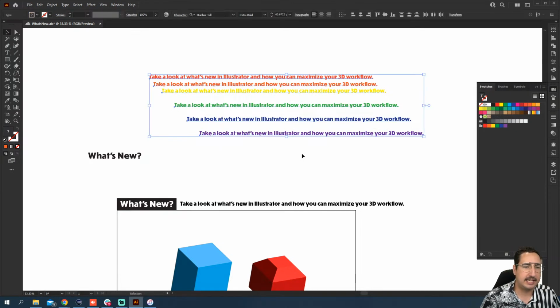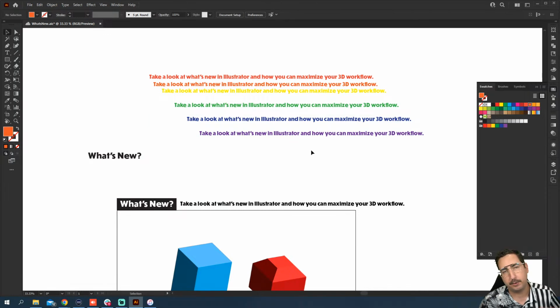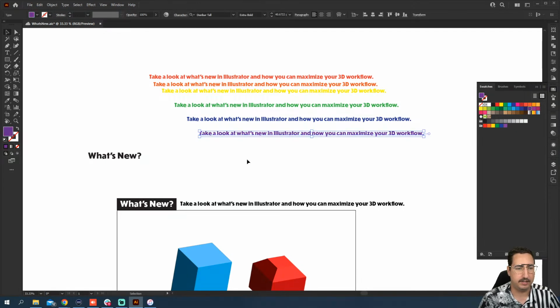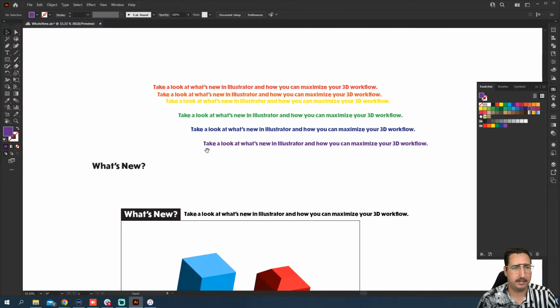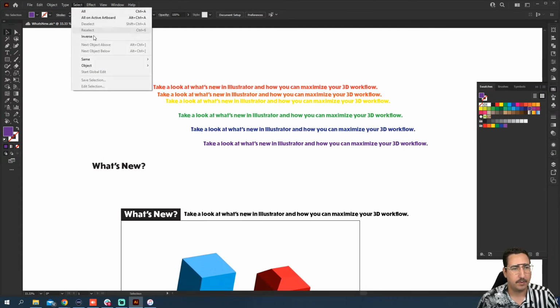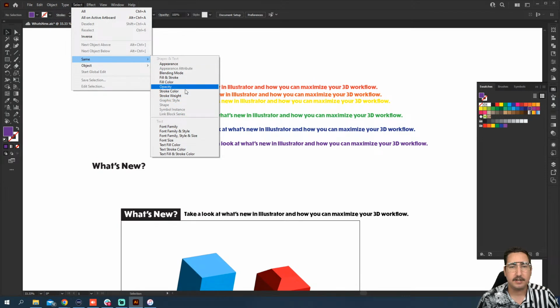I can click and drag here, but if we're working on multiple artboards, working with things that are flying all over the place, we can actually go ahead and select all of these. So we used to be able to select similar objects. So we're going to go to Select. We're going to go to Same. And from here, look at all these options.